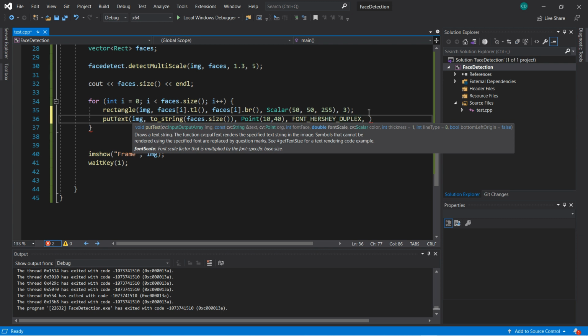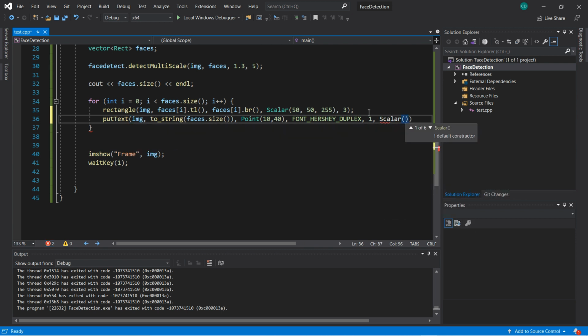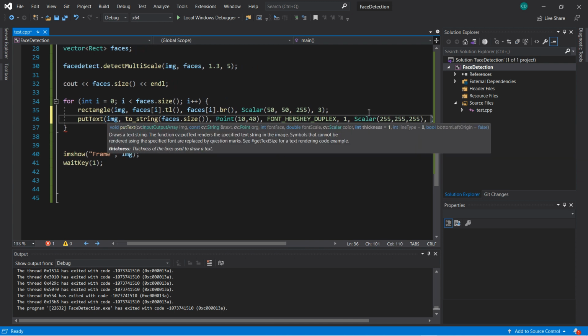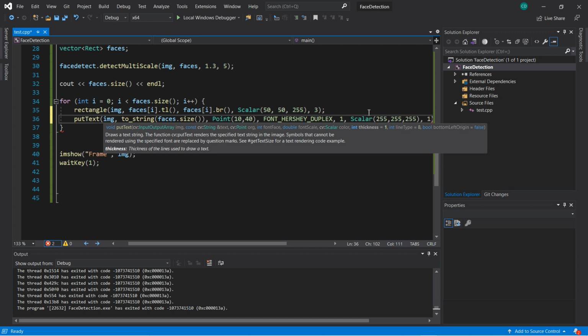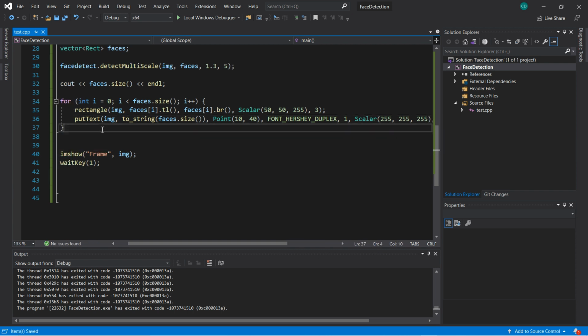Before giving the color, we also need to give here one scalar, right? So let's give here a scalar as 1, and also the color. Let's give here the white color, so let's say 255, 255, 255. Okay, and also give here the thickness. Let's give a thickness of 1. Cool. So now let's save it and run the code here again.